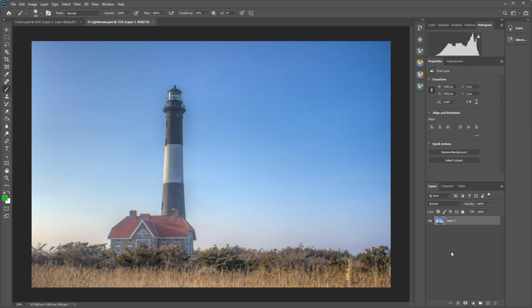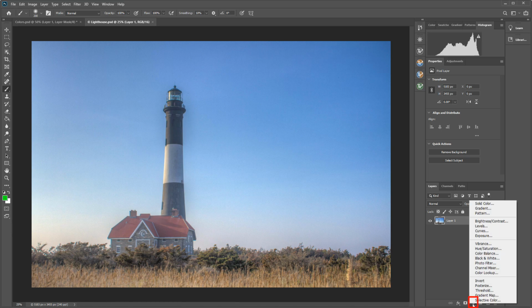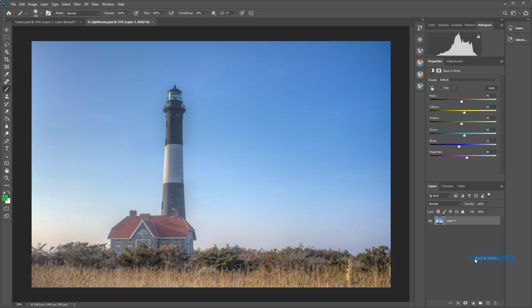We'll cover adjustment layers in another video, but for now, just know that I'm going to add a layer that's going to convert this picture from a color picture to black and white. To add this layer, press the two half circles layer button and choose black and white. As you can see, the picture changed from color to black and white. But if you look at the layers palette, you'll see that it added a new layer called a black and white layer, along with a layer mask.